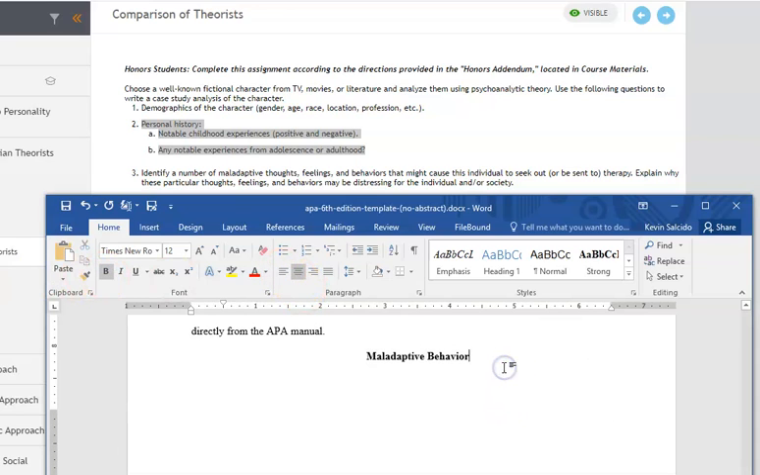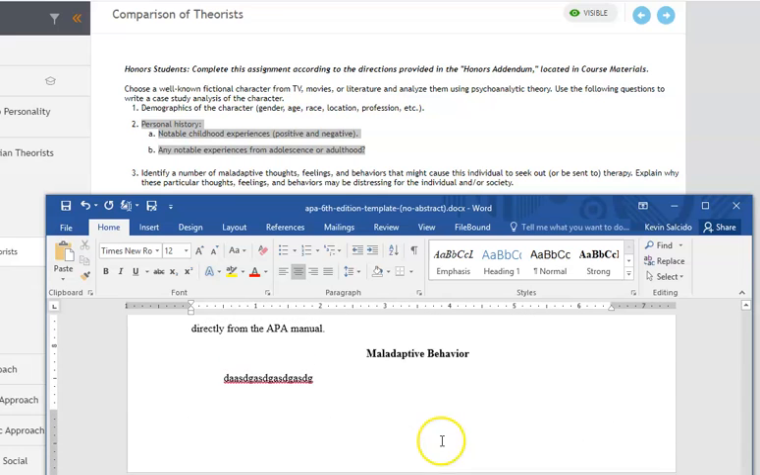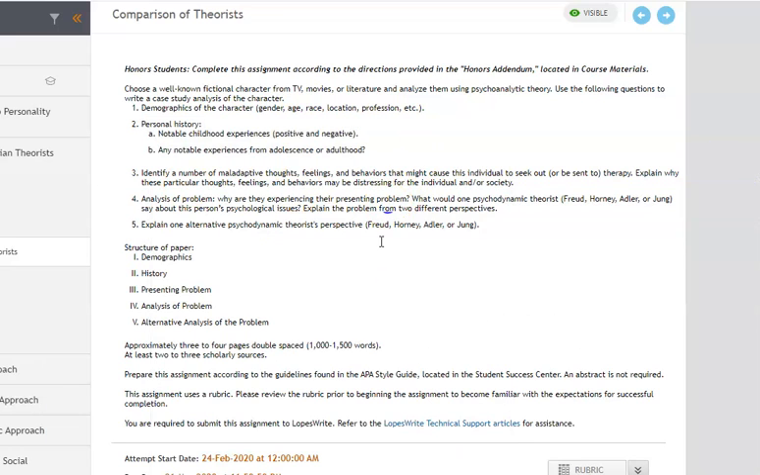Now, if you do this and you press enter, you'll see how it's centered and still bold. You can just highlight, unbold, and move it back over, because it's not supposed to be centered. So that's just a good example of how you can correct that when you see it.